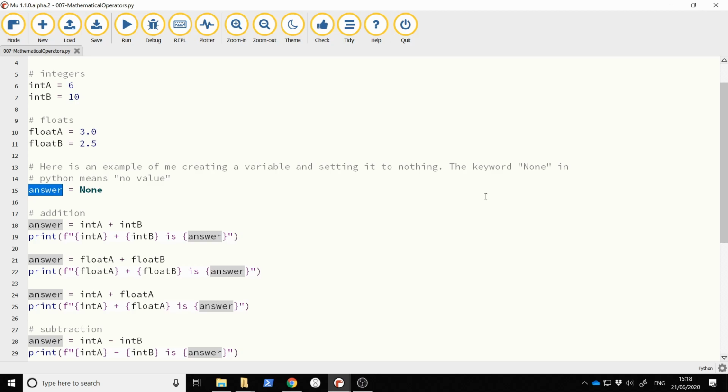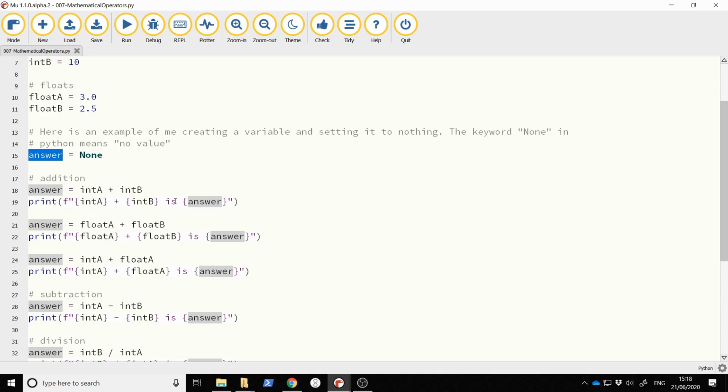Line 18, I am just demonstrating some addition. So addition is straightforward. It's just a plus sign. So you take two values or two variables, and you use the plus sign, and they'll be added, and we'll store the answer in the variable called answer, and then I'm going to print it out. In line 21, I am adding two float values. Again, it works the exact same way as two integer values. The two floats are added, and I'll print out the answer.